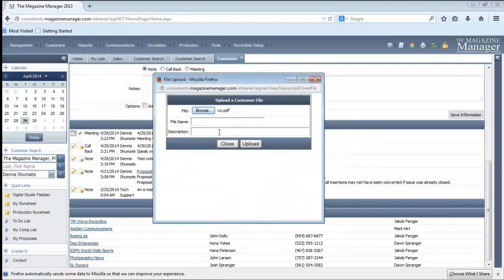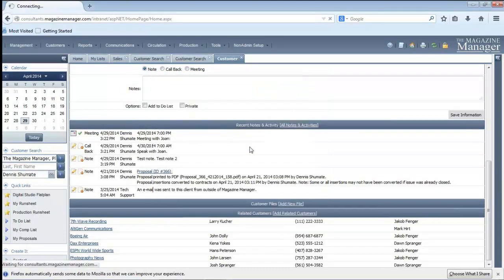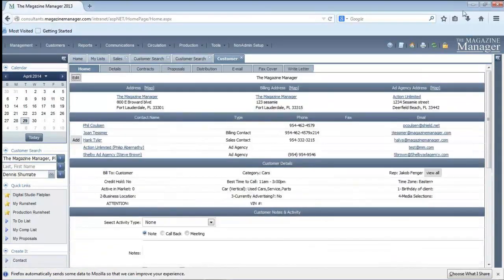I'm going to hit open, and you can give this a file name and a description. So I'm just going to basically call this a contract for Phil, and the description is signed contract. Oops. Yeah, I'll just put 429. Once I hit upload, that's actually uploading to our servers.